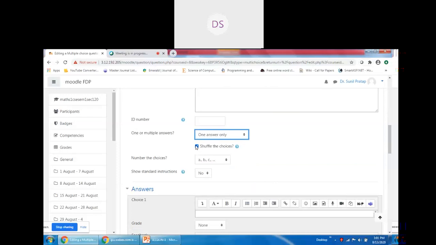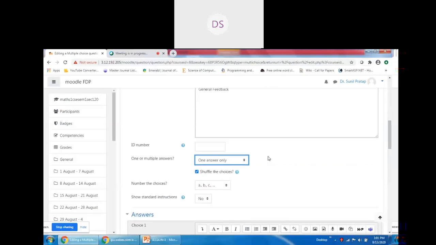Now, shuffle the choices. Suppose A, B, C, D are the 4 options, and option A is stack, option B is queue, option C is linked list, option D is graph. So when students take this quiz, the options will be shuffled. On the first screen, the student will see the order of options as A, stack, queue. On another screen, the options will be in another sequence. So we may set that.